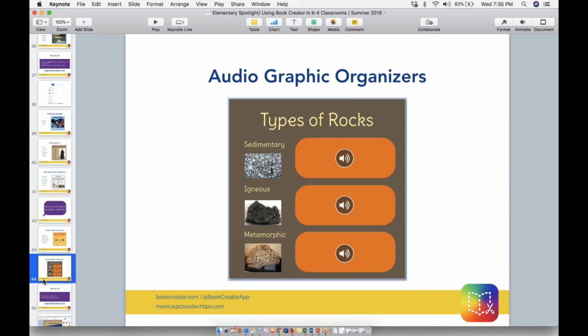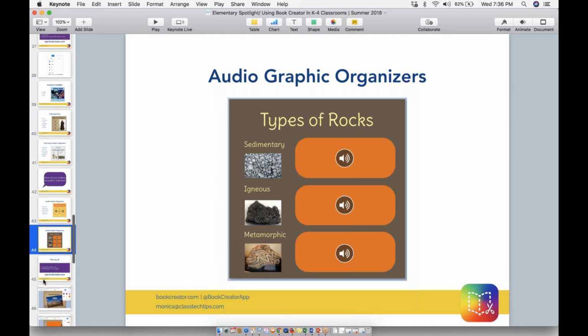You see another example here as well with this audio graphic organizer. Students can find a picture about different types of rock, label the rock, but then go into greater detail and record their voice as they talk about the different types of rocks and the characteristics that make them really special.